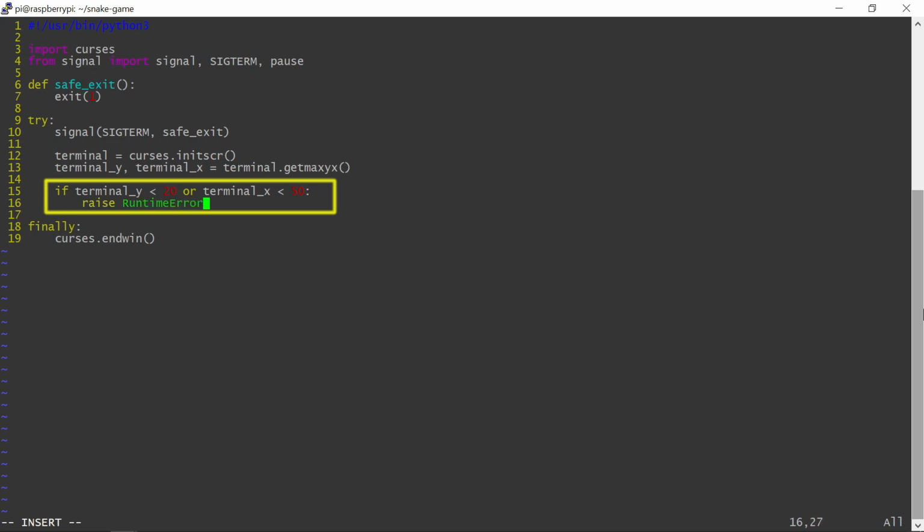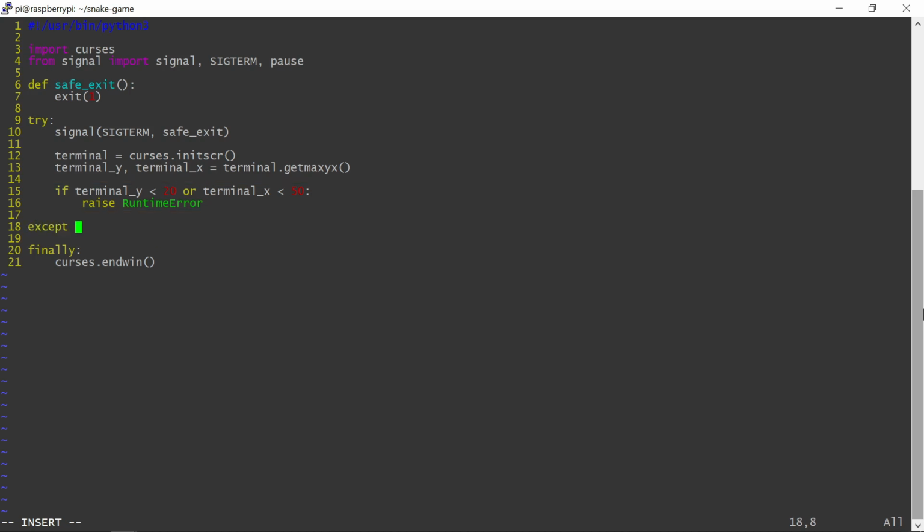Since this exception is raised within the try block, I add a section below the try block to tell the program what to do in such a case. When this runtime exception is raised, any code that follows is skipped, and the program will go straight to the matching except section. In this scenario, a runtime error is raised due to an unrecoverable situation. The program cannot continue in a terminal that is too small. All it can really do is inform the user about the problem and provide a suggestion to fix it.